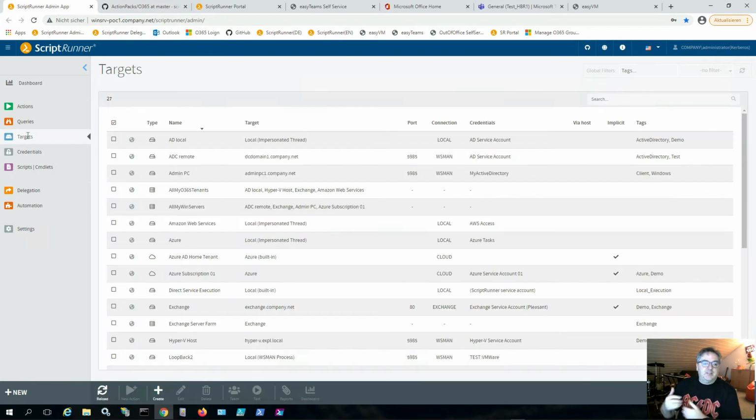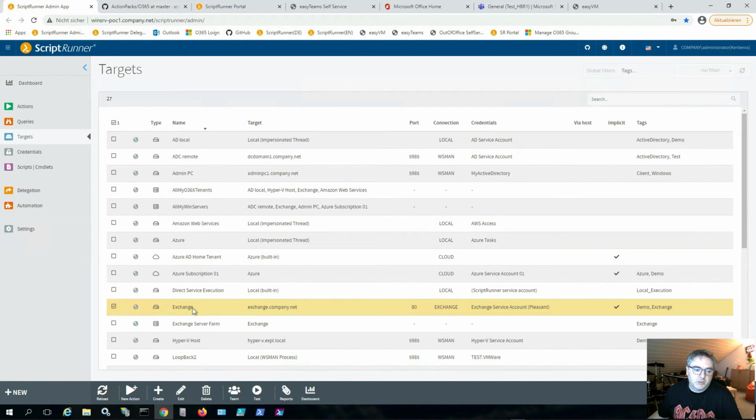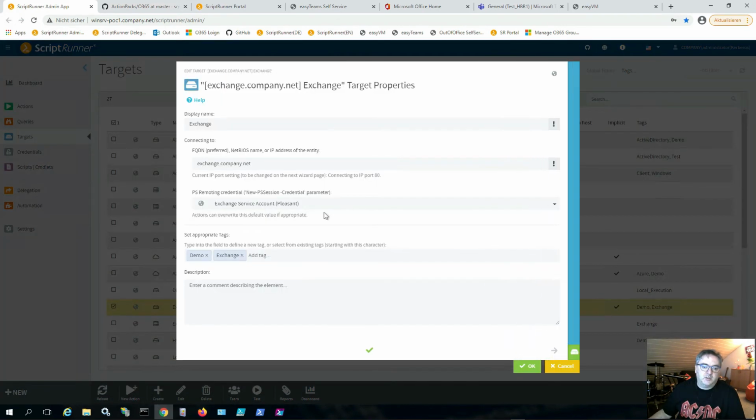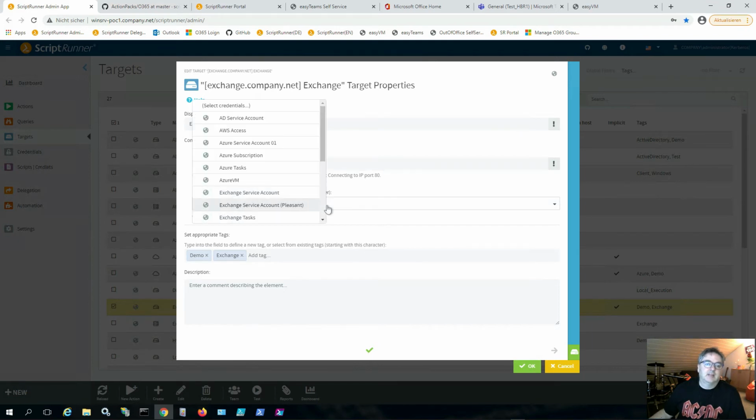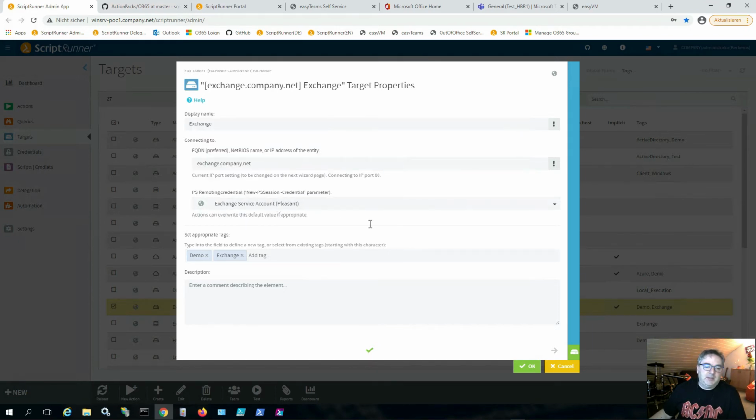And the next step is we talk about targets, and targets are the actual backend system that we want to talk to with PowerShell. And here again, I have my local Exchange server. So the question is, okay, where do I want to connect to? So here I have the FQDN of my Exchange server, and here that's the credential that's being used later on whenever there is a use case where the connection to Exchange is necessary.